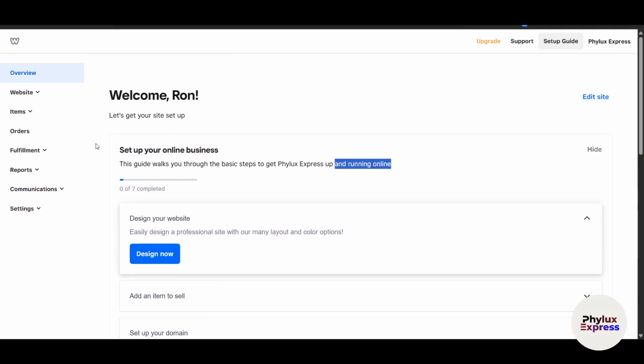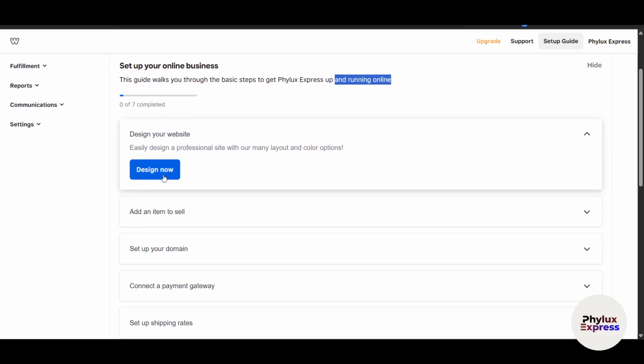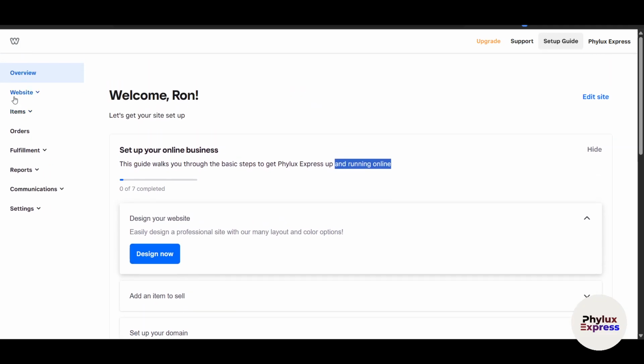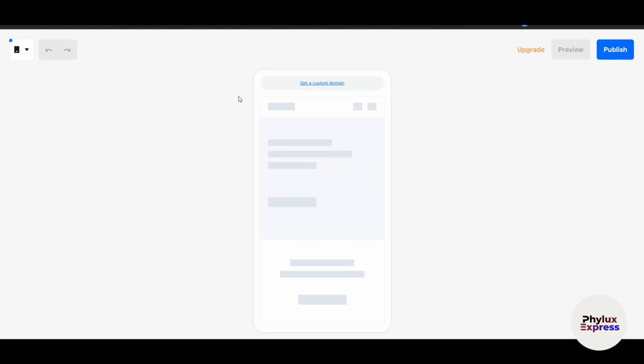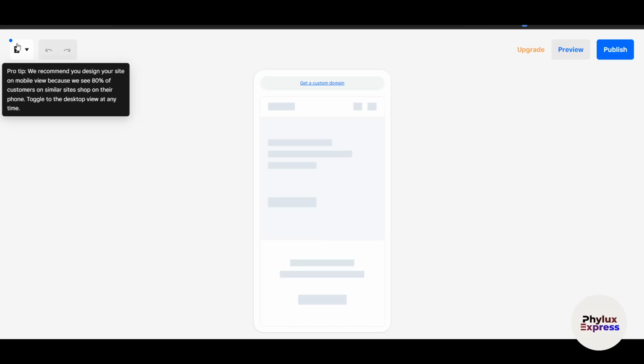The very first thing we need to do is design our website. So simply click on design your website, or just go to your website here. Now click on edit site, right? Once you click here, just a second while we build your site, if you're opening it for the first time. Now just wait here and it will give us access to edit and customize each and everything in our website.